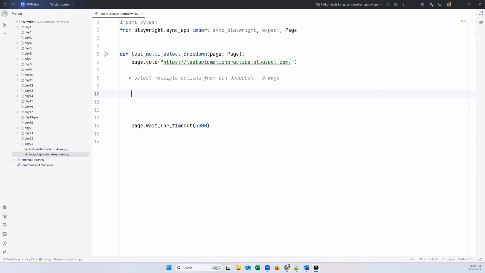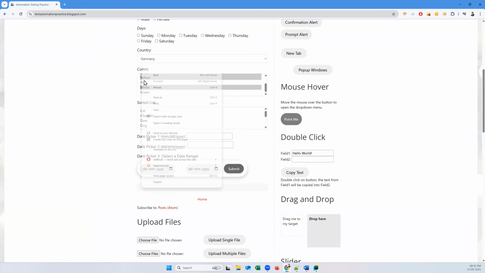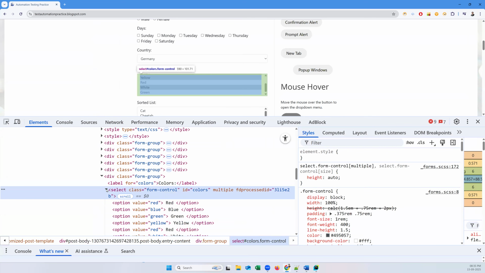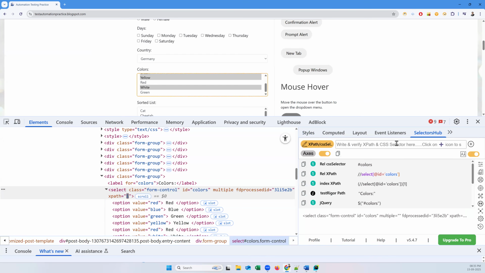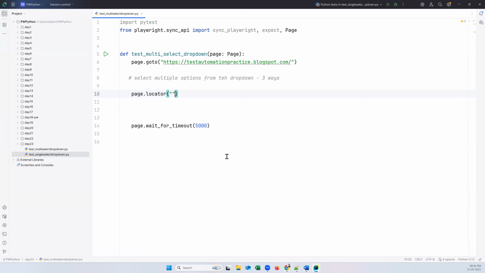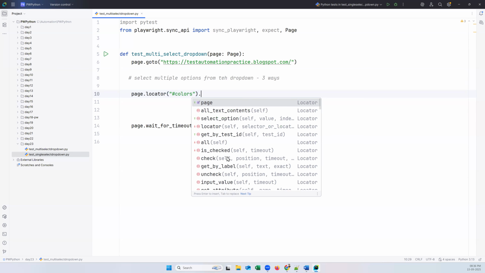So let's see first label. Page dot locator. And this time I'm taking another select box. I say colors, right? So this is the colors select, this is the one. And an ID is there, so we can directly get this element using ID hash colors. One element matching. Go back. So this is the element, and from this we want to select multiple options using label.